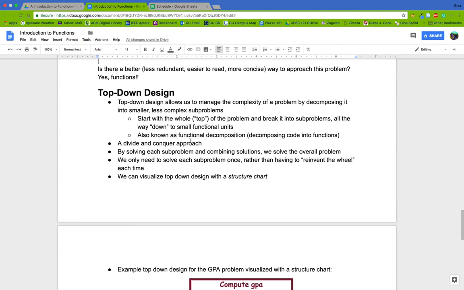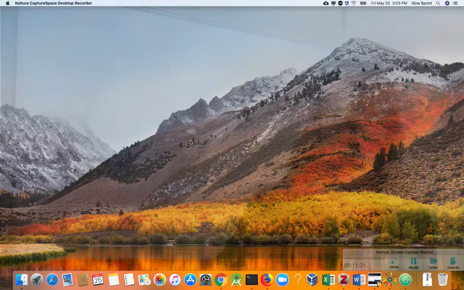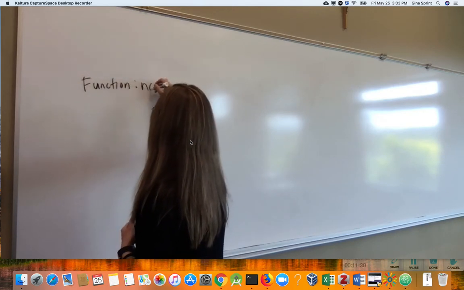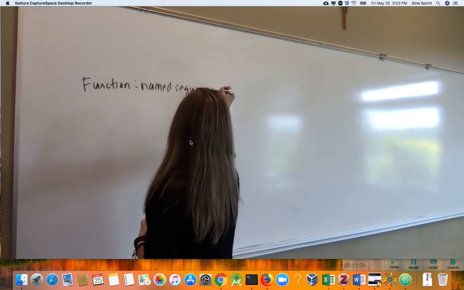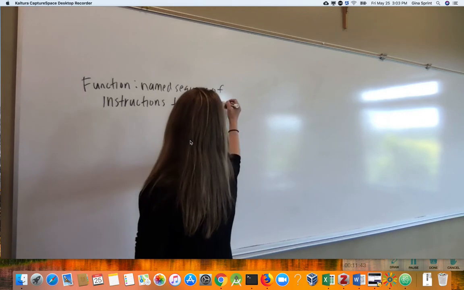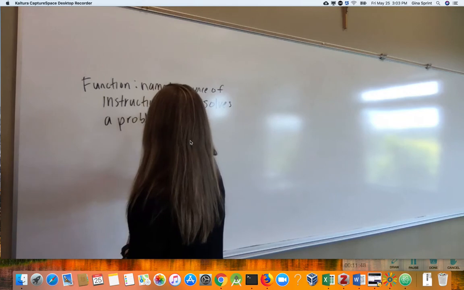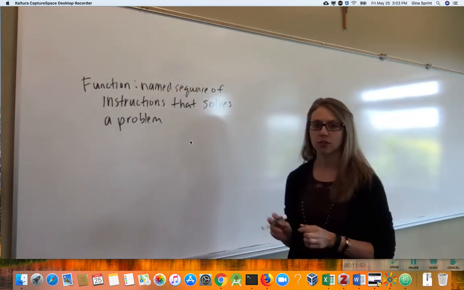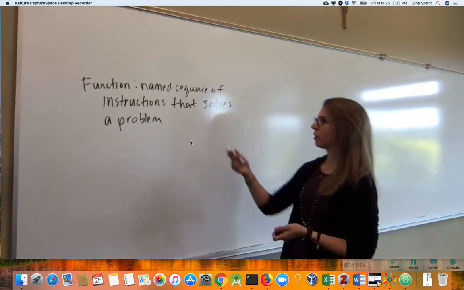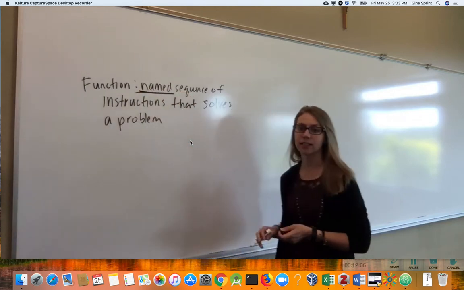So each one of these smaller, more manageable tasks, if we can make them small enough, could really be implemented using something called a function. Now, a function is a named sequence of instructions that solves a problem. Let's go ahead and write that on the board. You'll notice that this definition sounds a lot like the definition for an algorithm. The definition of an algorithm is a sequence of instructions that solves a problem. So with a function, there's kind of this emphasis on naming that sequence.